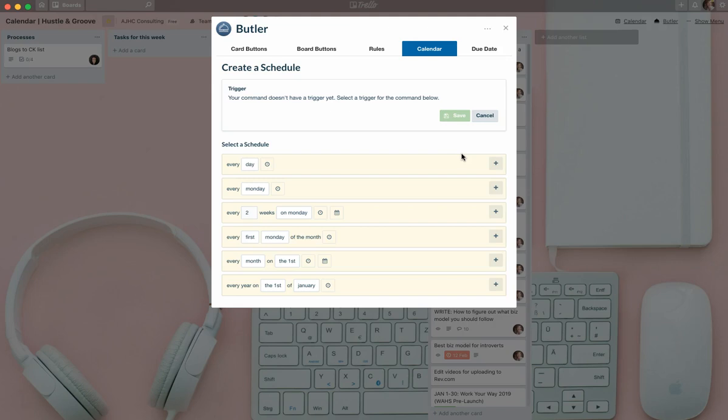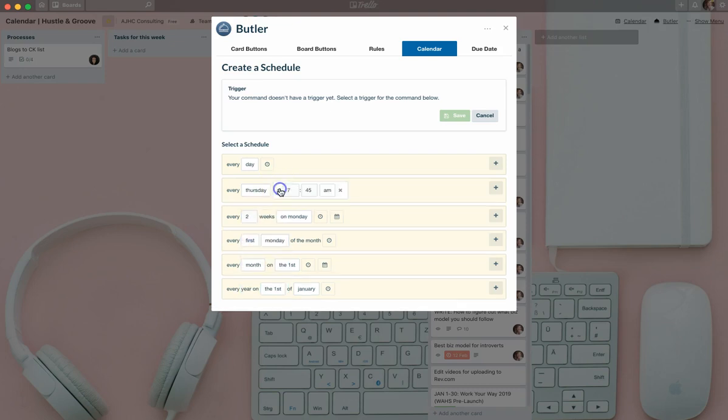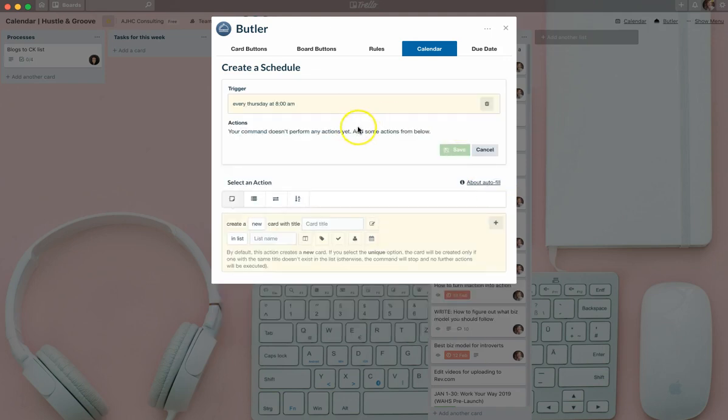So the first thing that I'm going to do is set it to every Thursday. I'm going to change it to Thursday, and I'm also going to set the time to be 8 a.m. So I'm going to just put in 8 a.m. Now remember, whenever you fill in this, make sure you click the plus sign so that it shows up here. Otherwise, you're actually not setting up a command. So that is the first part of that.